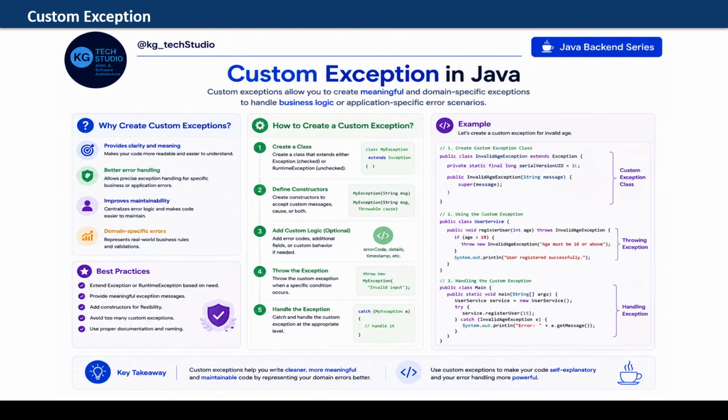Now, if you talk about custom exceptions, in Java we can also create our own custom exceptions. There are two ways to create a custom exception. One way is using the Exception class. You can extend your custom class with the Exception class, then your class will also become an exception, and it is known as a checked exception. Why is it a checked exception? Because Exception is also a checked exception class. Another way is to extend your custom class with RuntimeException, and then it will become an unchecked exception, because RuntimeException is unchecked.